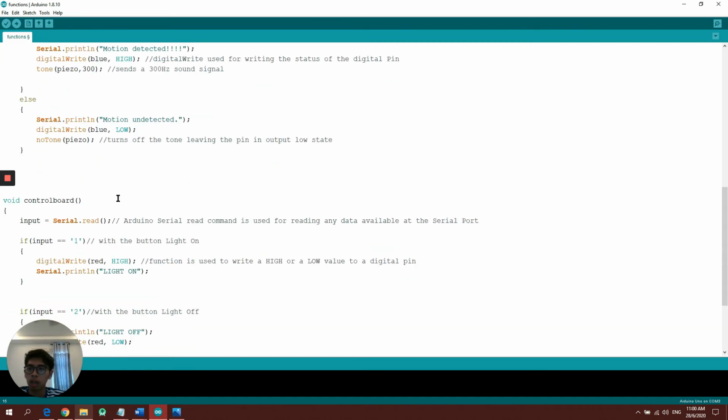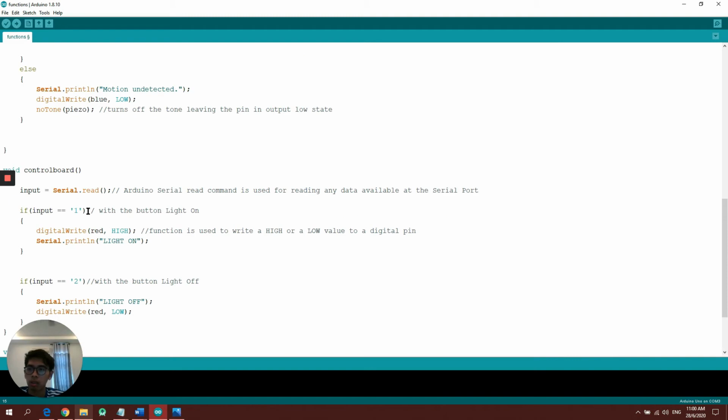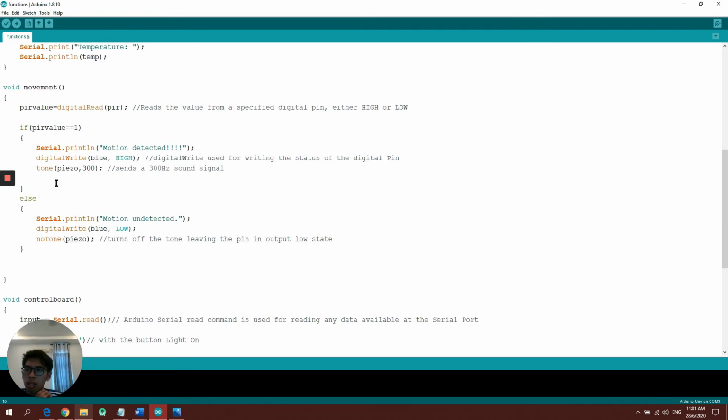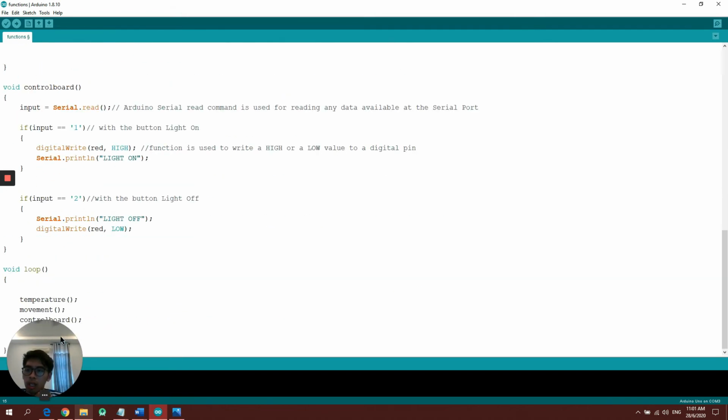The next is the control board function. If the light on button is clicked, the red LED will light up, and the light on statement will be displayed. Else, if the light off button is clicked, the red LED will turn off, and the light off statement will be displayed. And the last part is to call back all the functions to display the output. Thank you.